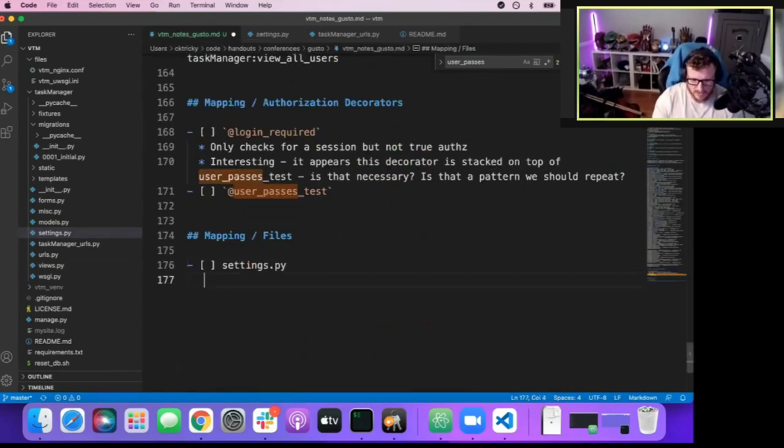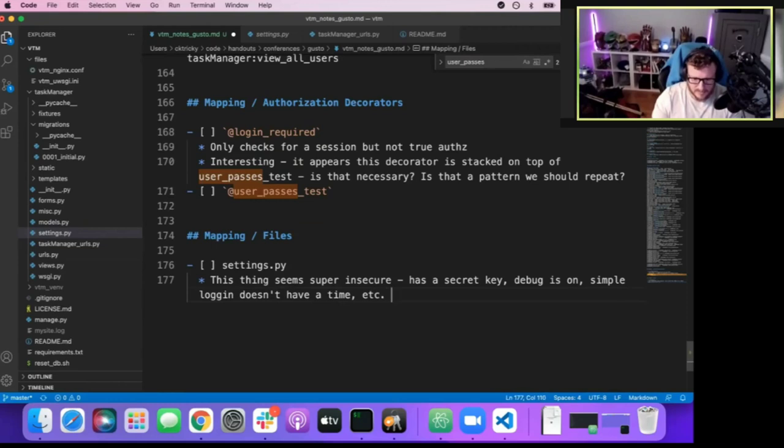What I'll do is I'm not going to go down. The reason I like to show this is it's very easy to be like, okay, right now we've got to dig in. Let's start listing out all these vulnerabilities. Absolutely not. Just make a note. This thing seems super insecure, has a secret key, debug is on, simple logging doesn't have a time, etc. So let's spend some quality time with this file.